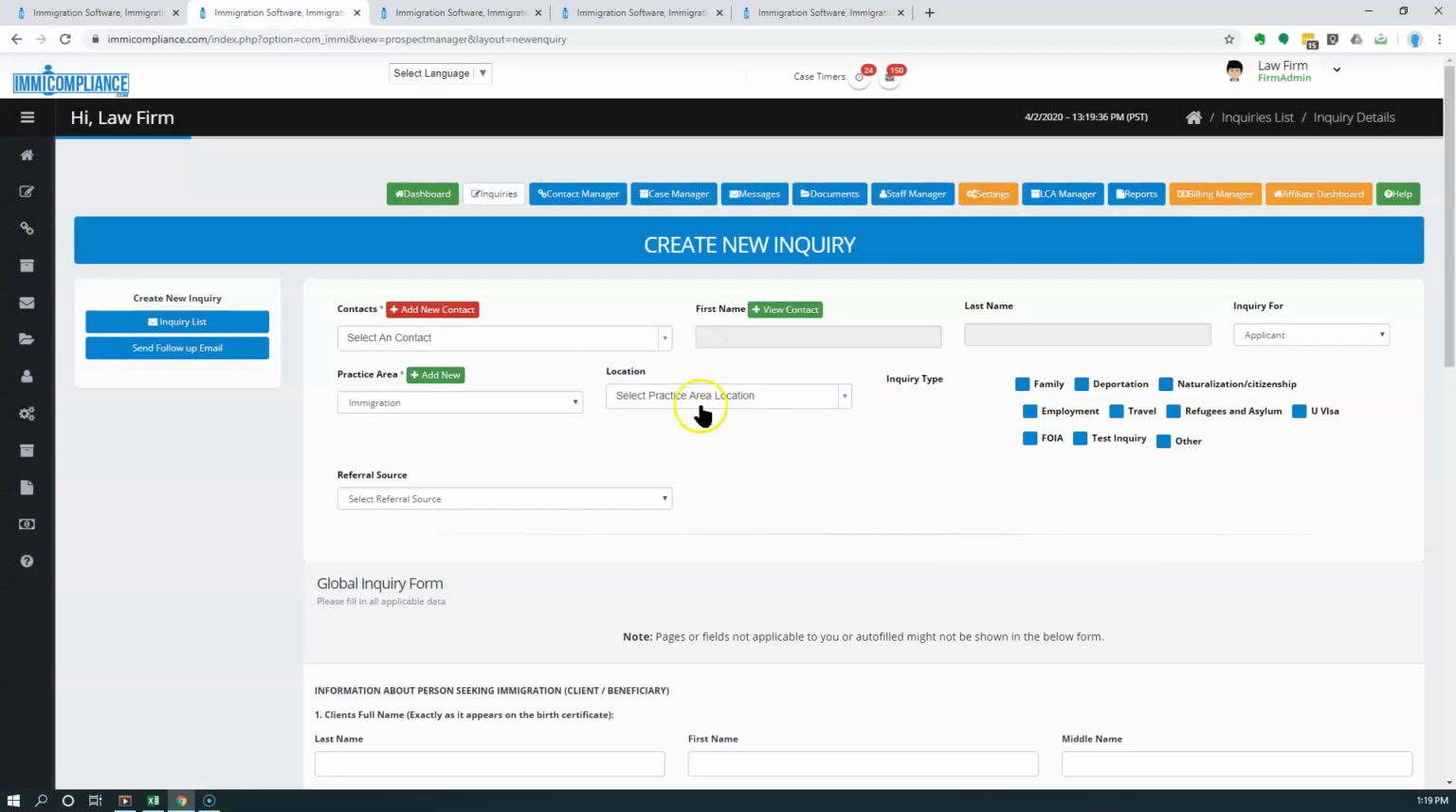If you have multiple practice areas, you can customize the practice areas here, and choose which location this inquiry came in. If you have multiple locations, you have the option to choose that as well. Now we have the inquiry types. These are customizable. You can see that I have some test inquiry and other types because this is a test account. You can customize the inquiry types from your settings menu.